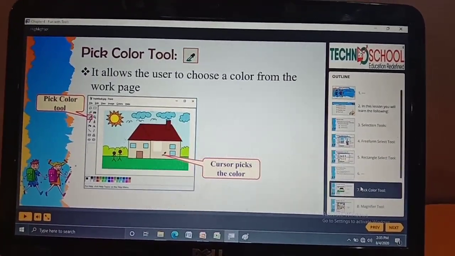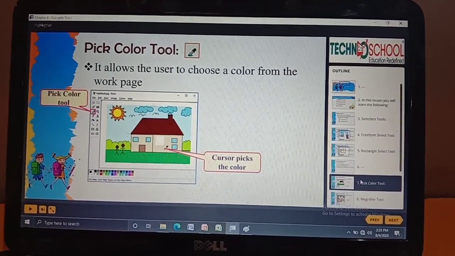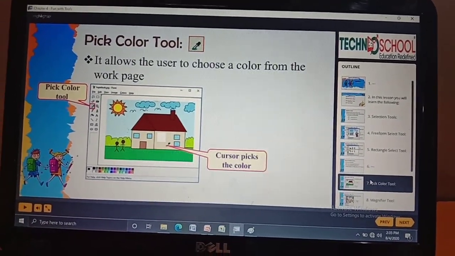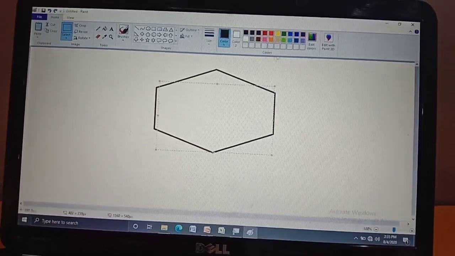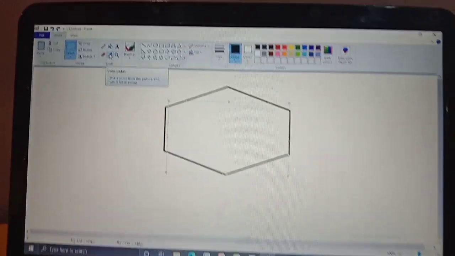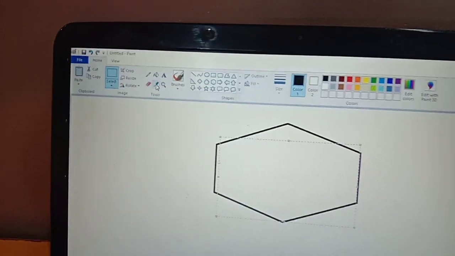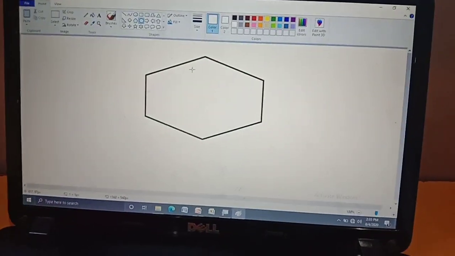Next, now we are going to learn about the pick color tool. What is meant by pick color tool? It helps us to choose a color from the work page. By default we have a color box in our paint, right? So this is our color box. By using a pick color tool, see here, this is a color picker. So this is our color picker tool. By using this, you can select any color.